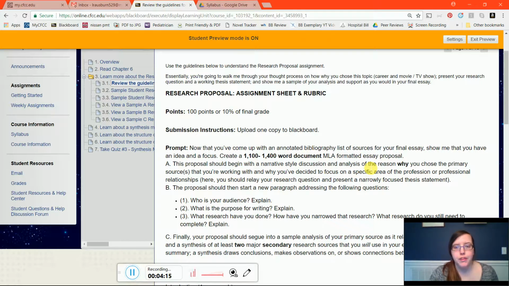So it's 100 points, or 10% of your final grade. You'll turn it in on Blackboard just like you've been turning in everything else. Essentially, the purpose of this assignment is to show me that you're thinking about your MLA project, to show me that you understand what you're going to be writing about, who you're going to be writing to, like who your audience is, maybe a little bit about your tone, your purpose for writing, and then showing me a sample of the type of writing you're going to do in your final paper for this unit.